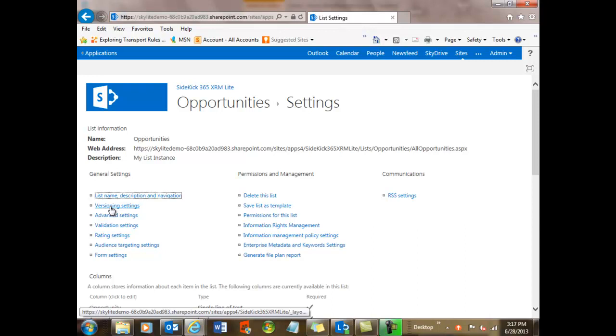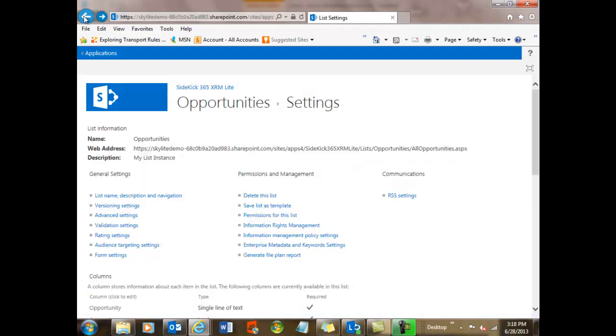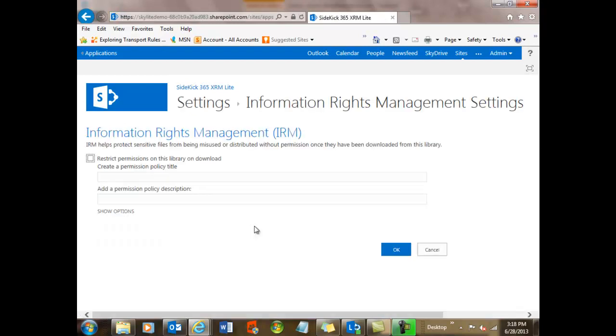Not everything's available, but I can do things like rights management, where I can turn on IRM to encrypt content. I can set permissions for the list. I can do a few other things, but there are a few broken links. Like if I click on this form settings, you see how that's broken. But a lot of this is available. So if I do IRM, I can turn that on and get it going.